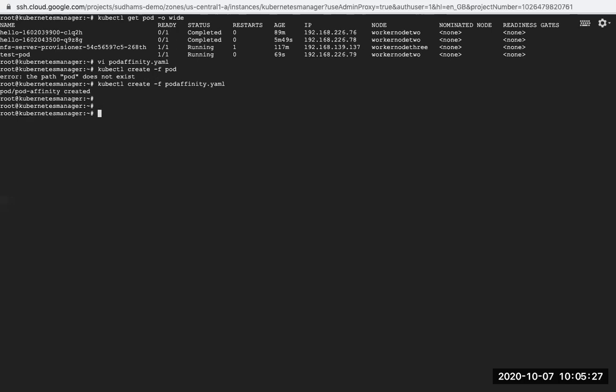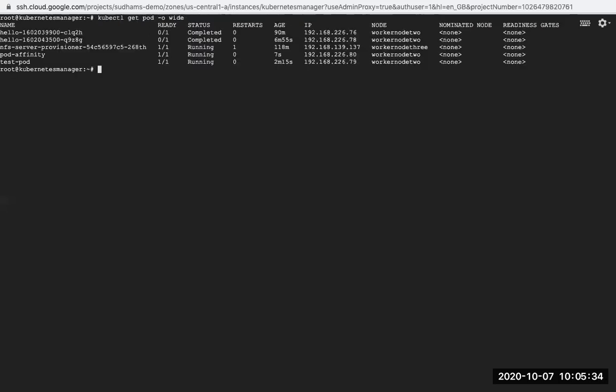Okay. So let me try to clean up that. That's okay. Now let's verify the pod details. You can see wherever this particular pod is running, the test pod, there my pod affinity is running. Okay, it is running on the same node. Let me try to delete and recreate. You might say that unfortunately it might have been created on the same node. Let us try to delete it and recreate it once again and see if it is launching on the same node or not. Or what we can do, we will try to create another pod affinity YAML.